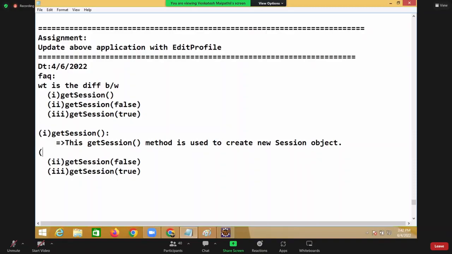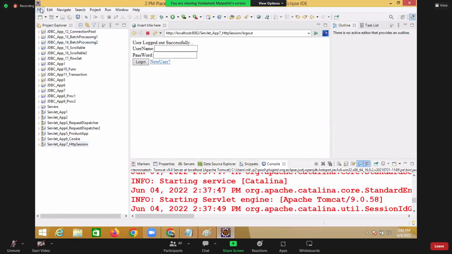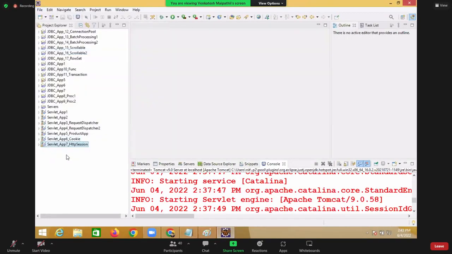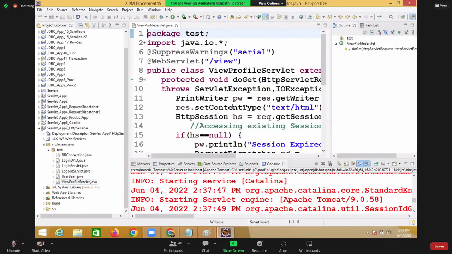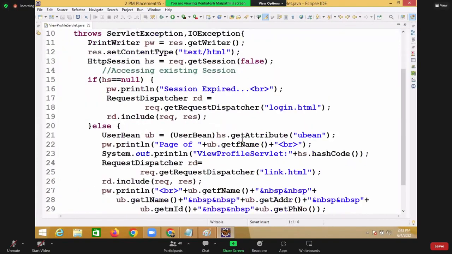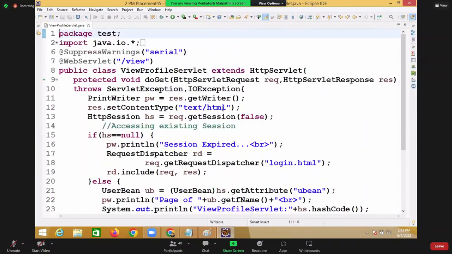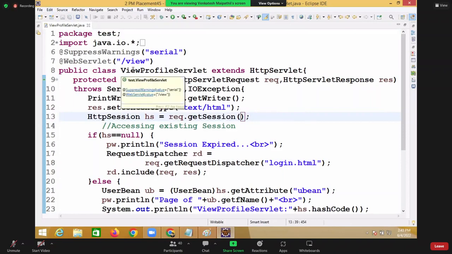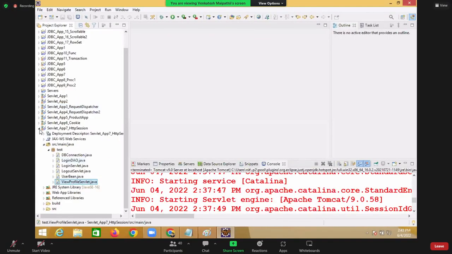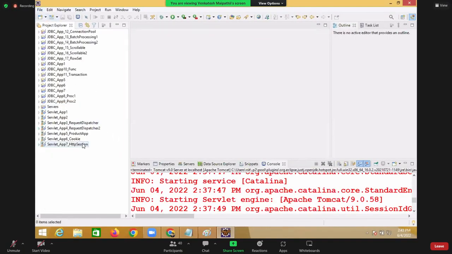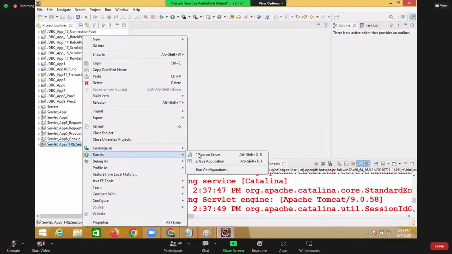Sir, in the ViewProfileServlet example in this program, suppose by mistake I forgot to write this false. So what happens, sir? Where is this getSession(false)? I forgot it. In the flow of writing, I just wrote getSession. So what happens? See there. Run As, Run on Server.